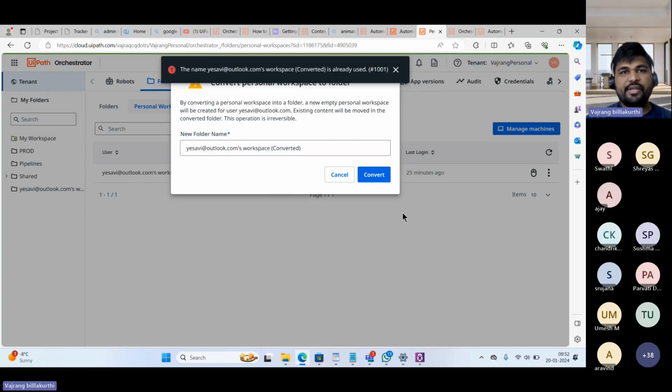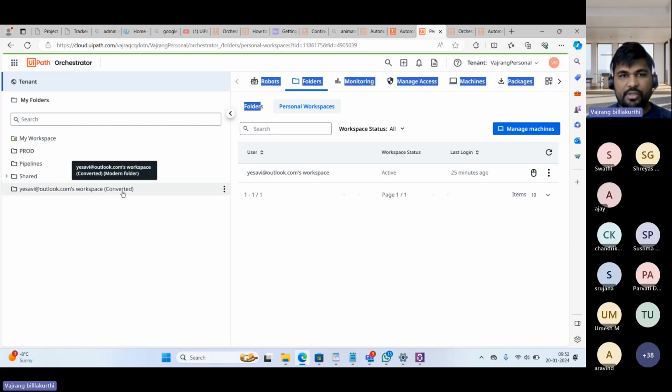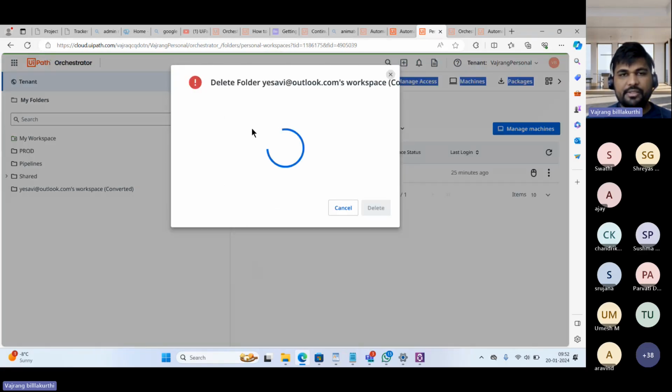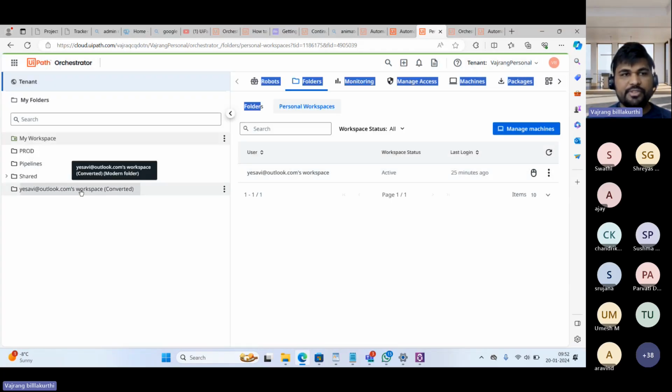Now, you can see the name of the converted folder is already in place. So if you are seeing here, there is already a folder with this name. I have already converted it earlier. So that's the reason it's not allowing me. I can delete it. So there are 10 processes, actions, storage buckets. Do you want to delete everything? You can check it. But this is how it happens.